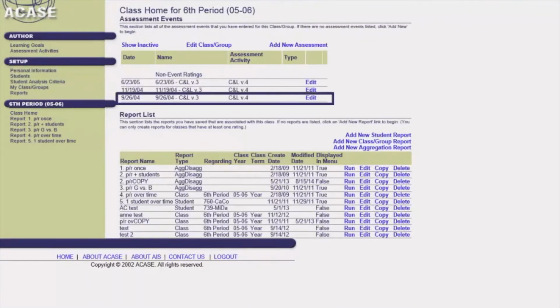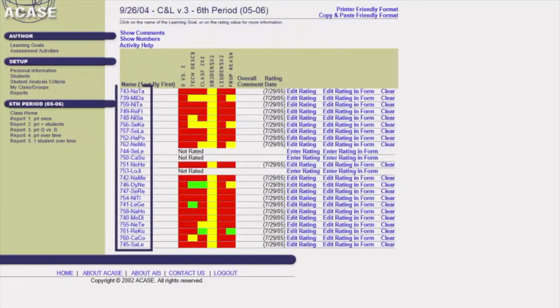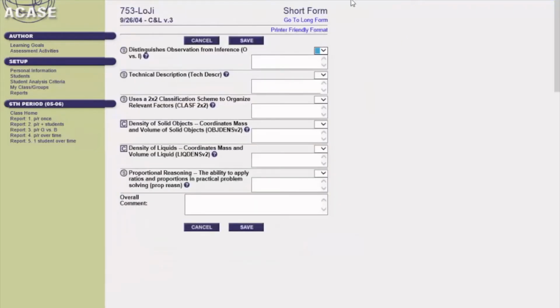Here is an assessment event that occurred in the classroom on September 26th. The students' names are listed here, and learning goals are indicated along the top. Red means no evidence of attainment, yellow means progressing, and green means attained. You have a few choices for entering ratings. Click Enter Rating and Form.